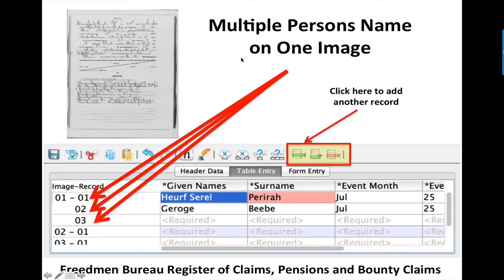however many names you want. Okay, now I'm going to take you over to the software and show you in the software how to index a record. Let's go over there right now.